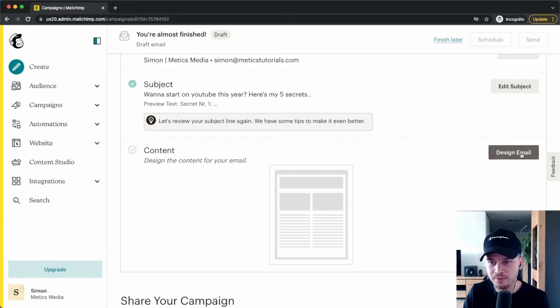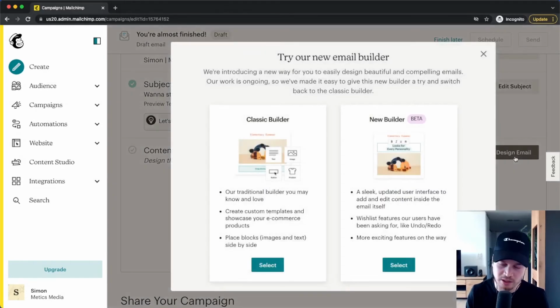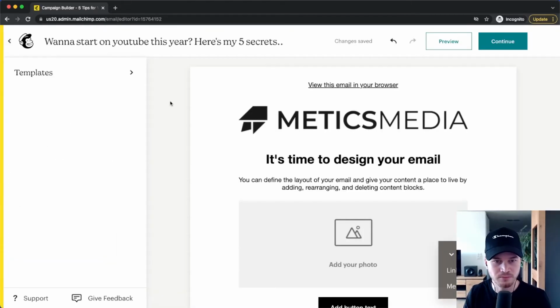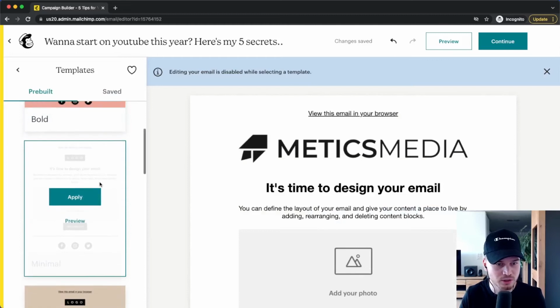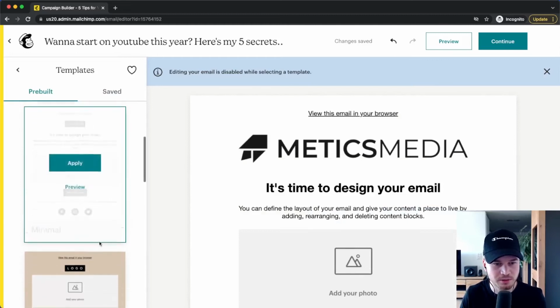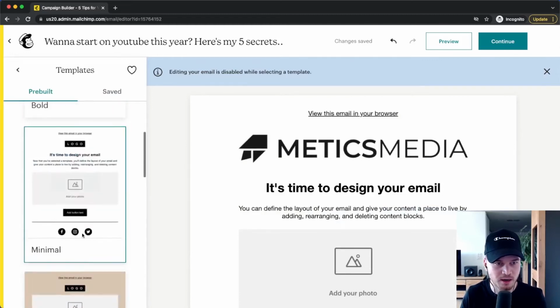And then we can click on Design your email. There you will actually create the content of your email. They actually have a new email builder, which I think is very nice, so this is what we're going to use in this video. I'm going to click on Select right here, and that takes us inside of the email editor. The first thing we can do is choose a template here from the left side that we can use to start from. I'm just going to choose the minimal one that is already set up here.